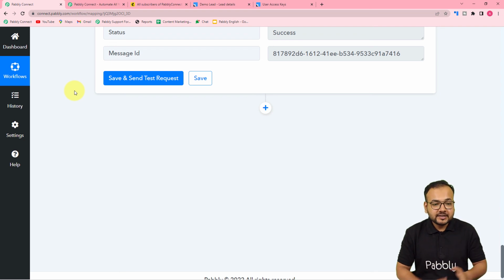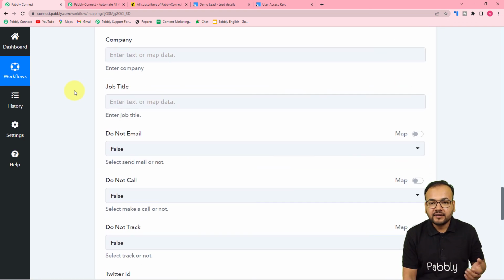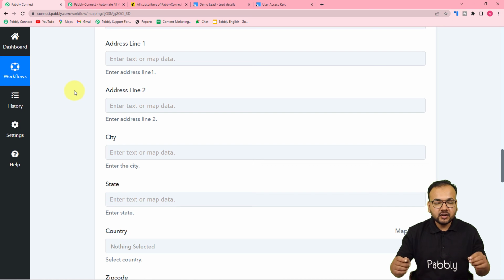And guys, the best part is you can use this same workflow that I have created, because I'm going to paste the link of this same workflow in the description, so that you can clone it in your own free Pabbly Connect account and start using this automation instantly.